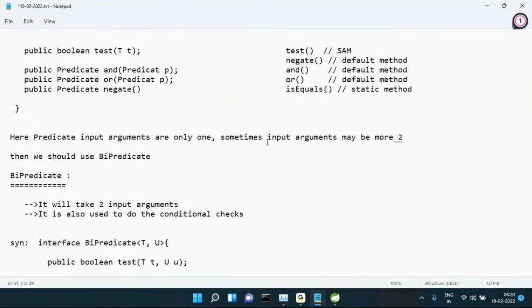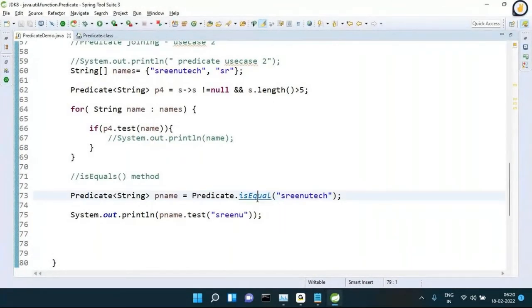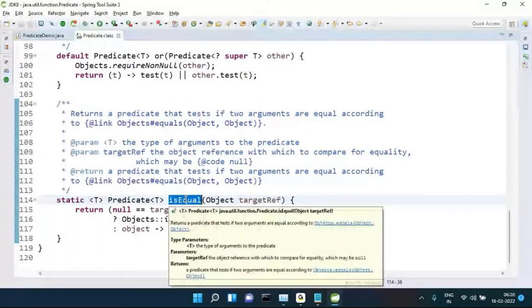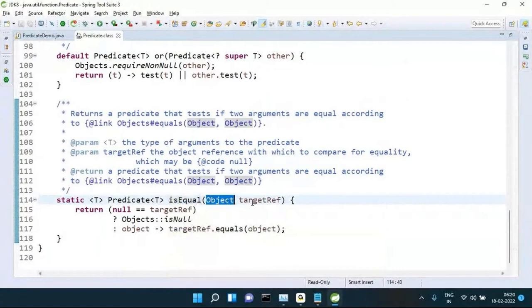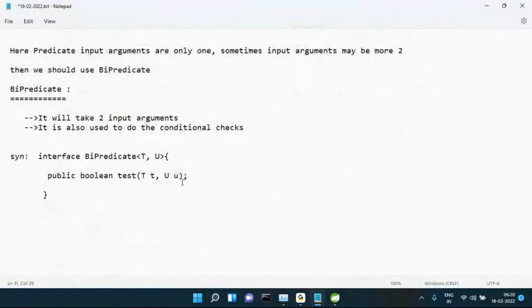Why? Here the equals method's argument is, see here, an object reference. It is not supporting two. You cannot compare with two object references, right? That's why it doesn't have any. Let us see a practical on this.